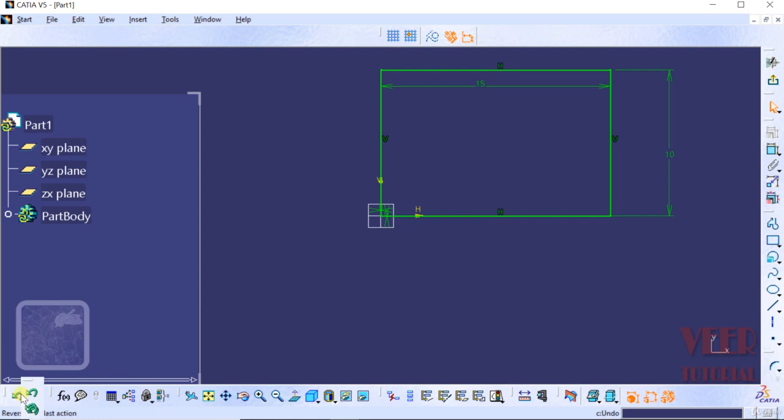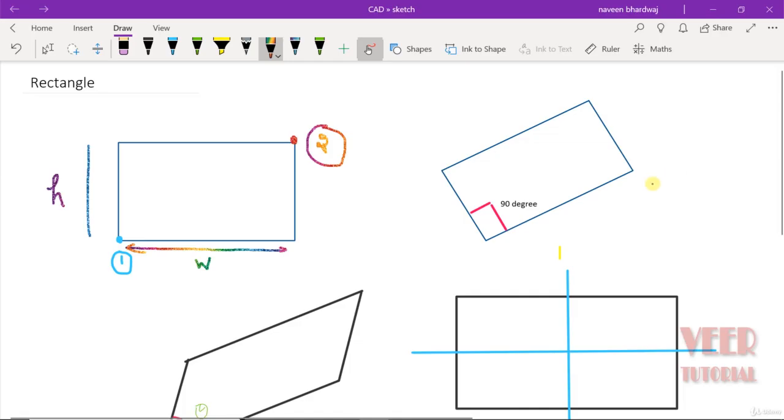So I am undoing this. Ctrl+Z once again. Next type of rectangle, that is called 3-point rectangle. So it is a rectangle at some angle value, or it is called inclined rectangle. So to draw this type of rectangle, we need 3 reference points. So let me select some different color.